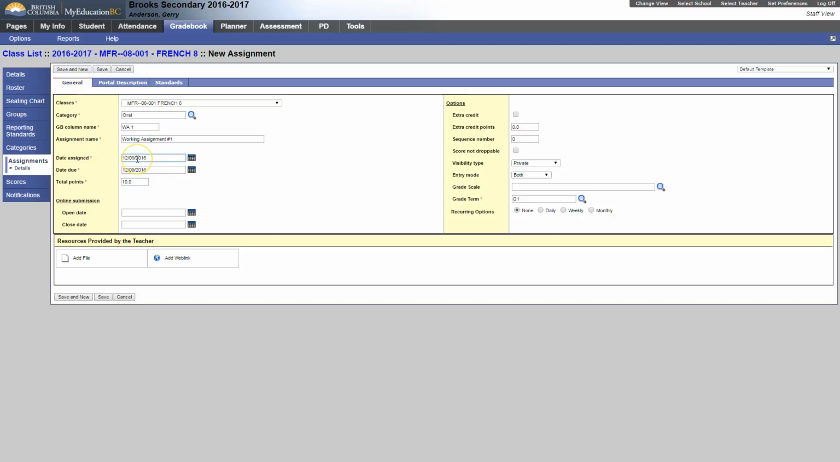Date assigned could be assigned today. Day that it's due, we're going to go on to here and we're going to say it's due on the 16th. Of course, that could be typed in if I wanted. I could delete that and type in September 16, and it automatically inserts it in.